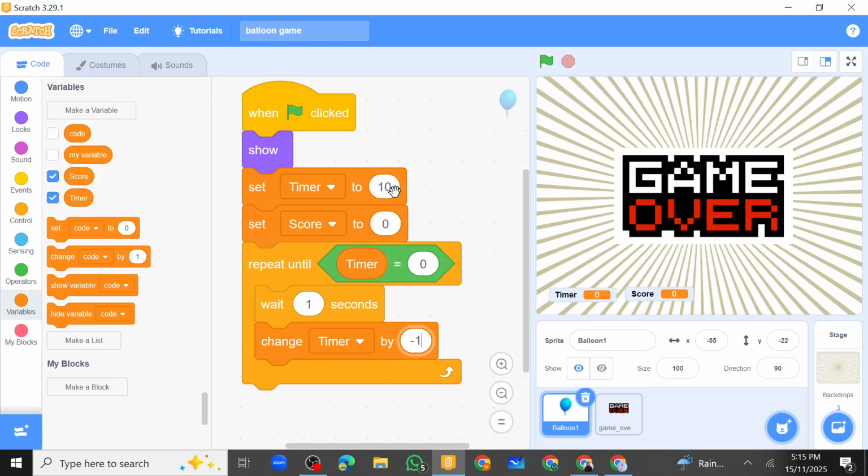Why -1? So that 10 becomes 9, 9 becomes 8, 8 becomes 7, and like this the timer value is decreasing by 1. That's why I have put -1. If you change it by +1 or 1, then it will be incremented, and it goes from 10, 11, 12, 13. So make sure if you want your timer to go down like 10, 9, 8, 7, 6, your value needs to be -1 here in the change timer by -1 block.